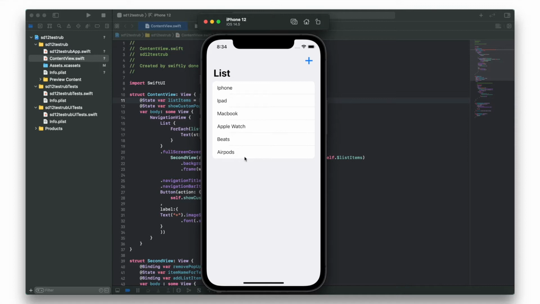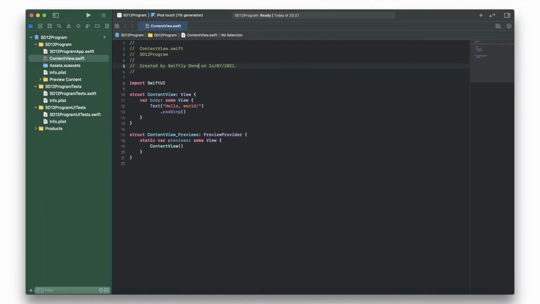As always, I'll try to create a practical example and keep the code as simple as possible. So if this is something that you might find helpful, let's code this example. Okay, so starting with a blank SwiftUI project, I'm using SwiftUI lifecycle. First thing we're going to do is set up a simple list.